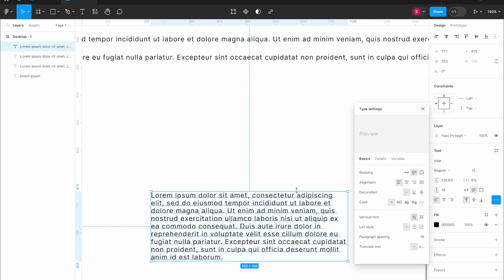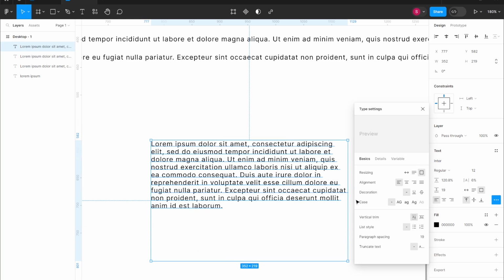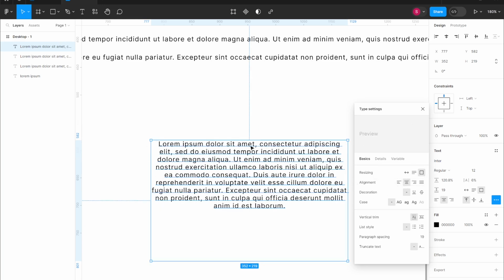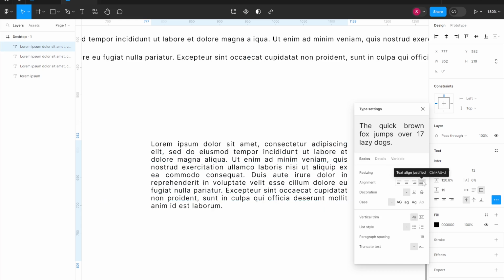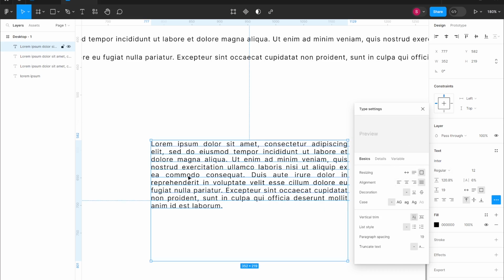Left aligned text is commonly used for paragraphs, while center aligned text is often used for shorter lines of text, such as headings. Right alignment is not common, it is used only in special cases, while justification aligns the first word in each line of text to the leftmost edge, and the last word to the rightmost edge.